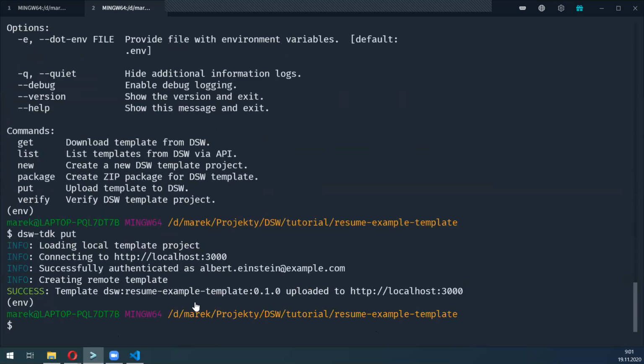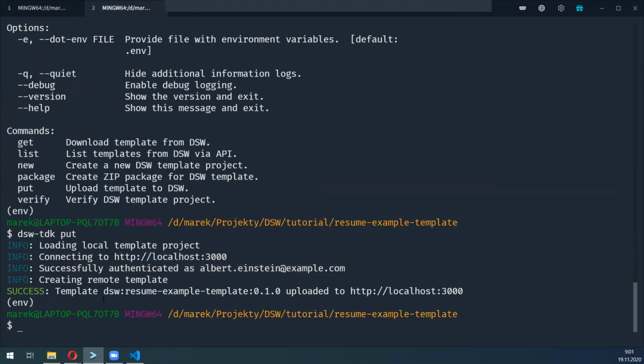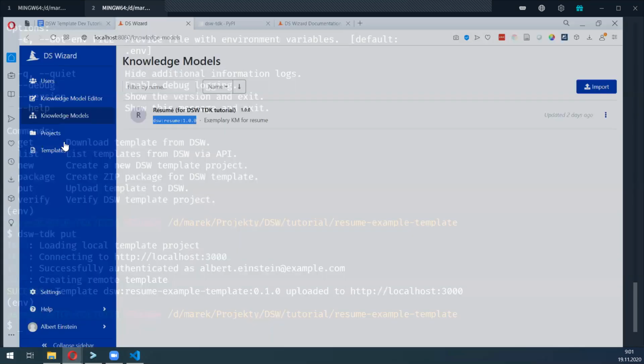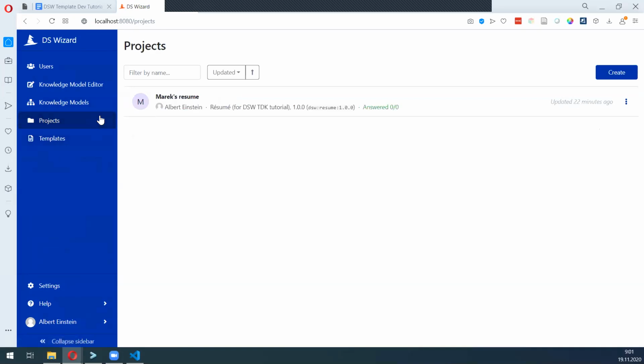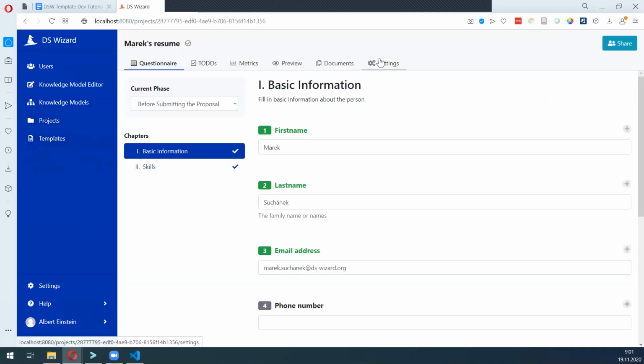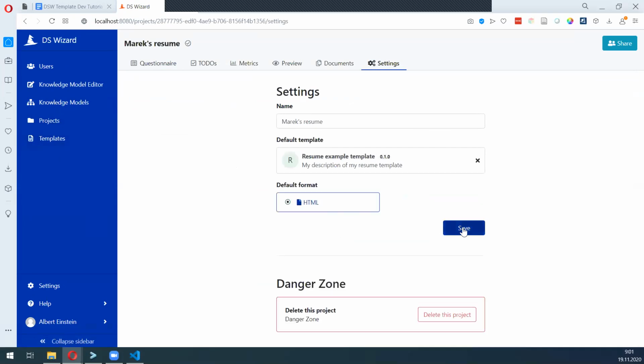It used the information that I have in the .env file, so I don't have to fill it again. And it succeeded by putting this template into my instance. So let's check it. And actually it is here. In templates I can see it. And if I go to my questionnaire, I can set it here as a default template. I see here the single format that I configured, which is the HTML.